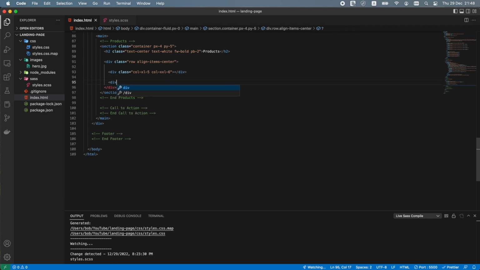Let's also add 3 Bootstrap classes to the second div, col-lg-8, col-xl-7, and col-xxl-6. The col-lg-8 class means that on large screens where the minimum width of the screen is greater than or equal to 992 pixels, this div will span 8 out of 12 columns.